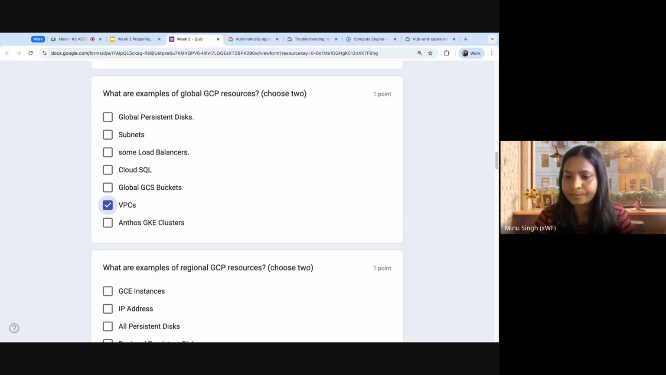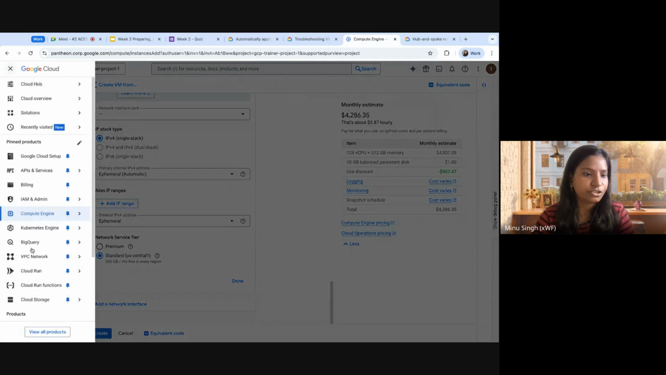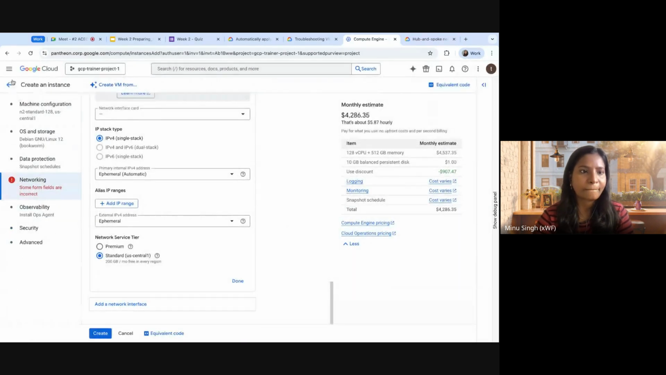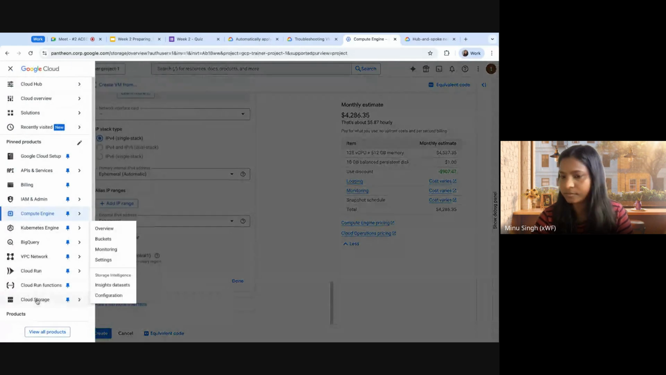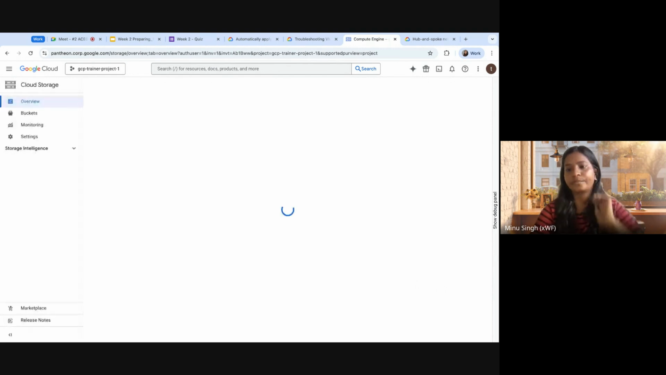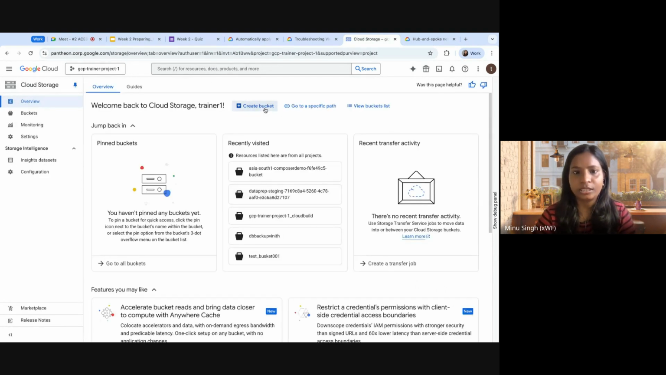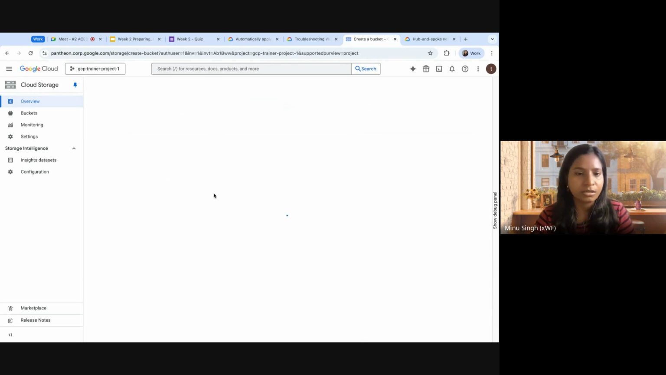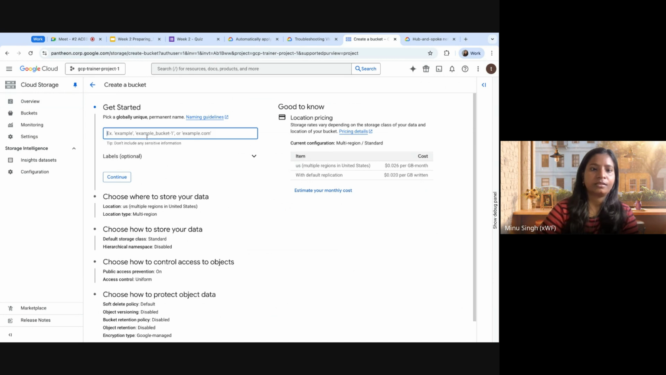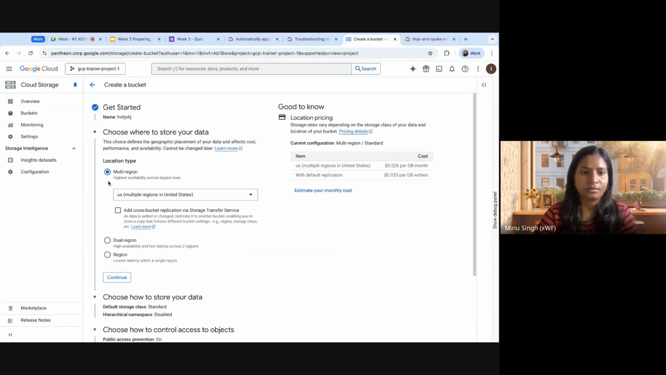What do you think, guys? Some confirmation on this? GCS bucket, I think they are multi-regional. Where is the bucket? SQL, okay. So I think they are multi-regional or regional. Yes, they are multi-regional, guys. So they are not global.